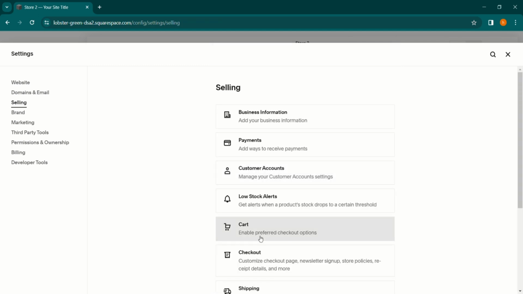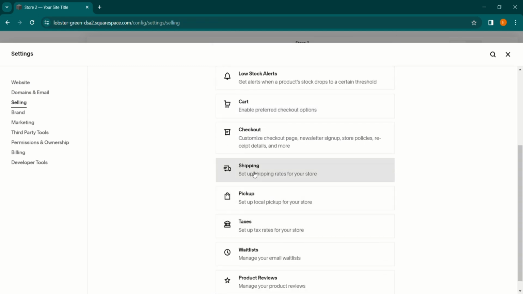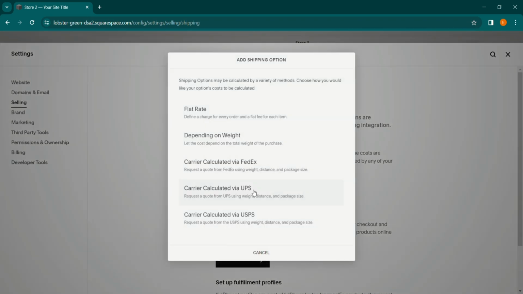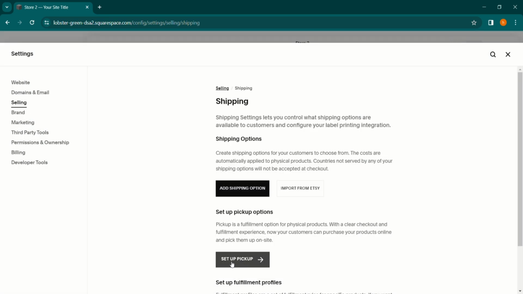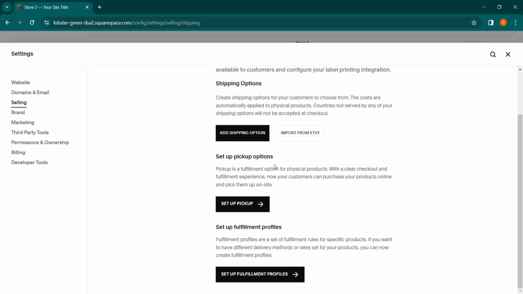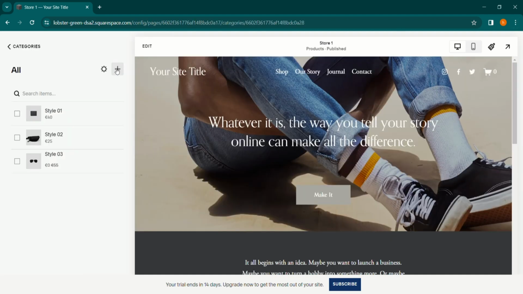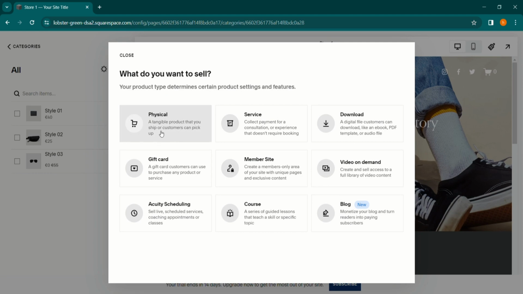Once you have set up your payment information, just go to the shipping settings, especially if you are selling physical products. Here you can configure your shipping options. You can set up different rates based on weight, use flat rate shipping, and adjust the options based on the shipping company you prefer. If you offer pickup options, you can also configure those settings here. Okay, so setting up your online store with Squarespace is a straightforward process. Just by following these steps, you can create a professional looking website and start selling your products efficiently.